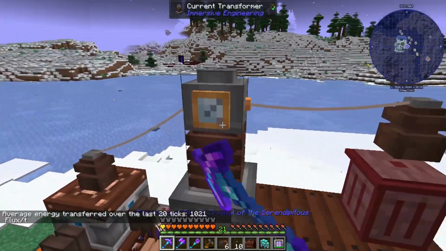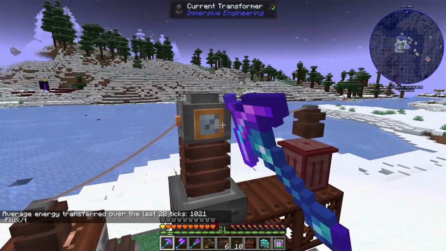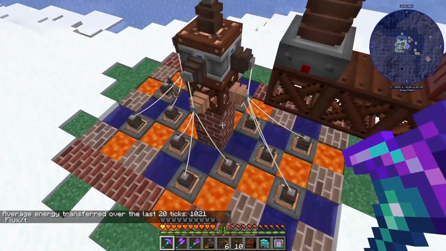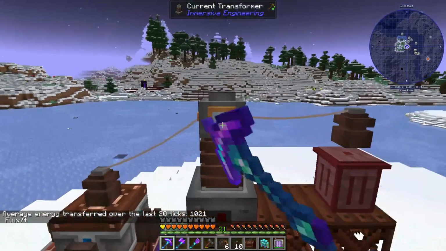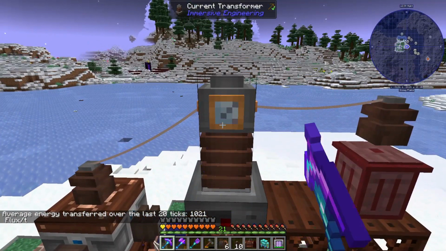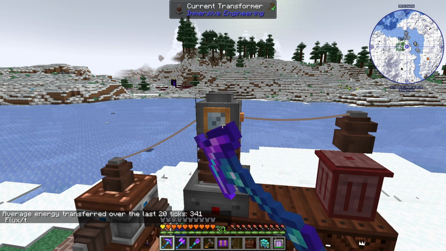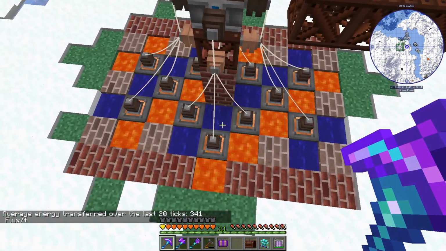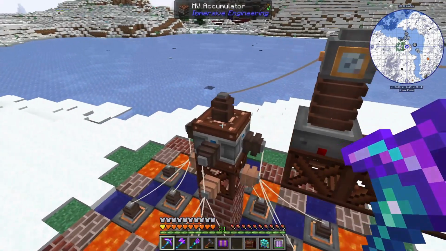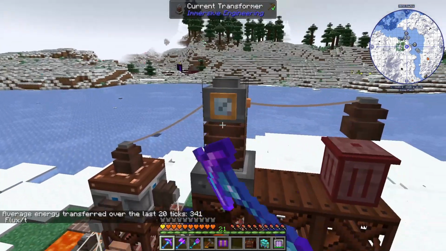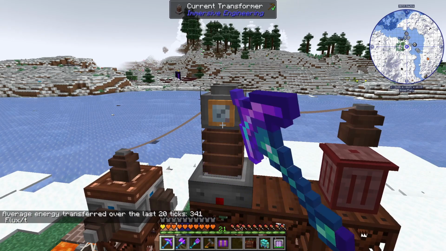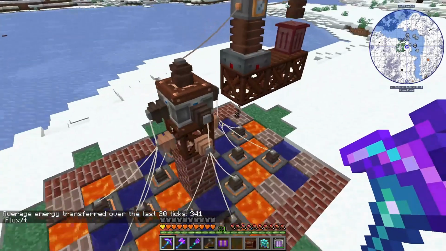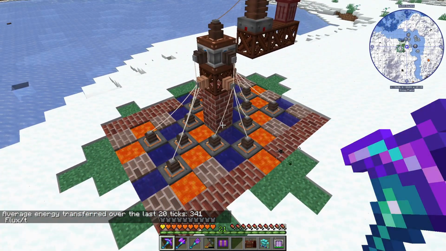All right. So now, yep, it's doing 1021 RF, but because the MV accumulator already has power inside of it. When it empties out, we'll see if we have the same number as last episode. All right, there we go. It has drained itself completely now. And now we see that from these 12 thermoelectric generators running through the MV accumulator, 12 of these generators makes 341 RF a tick, which is actually pretty good for how low a footprint this makes.